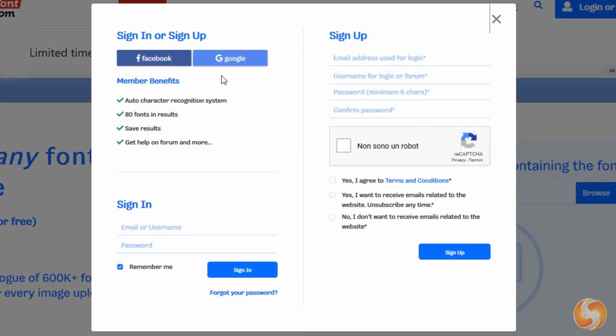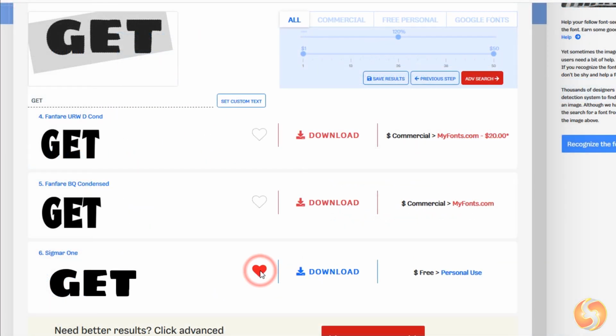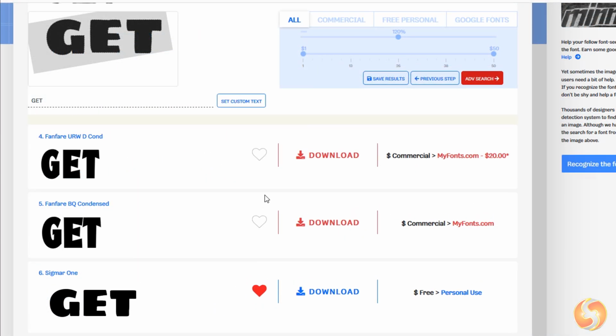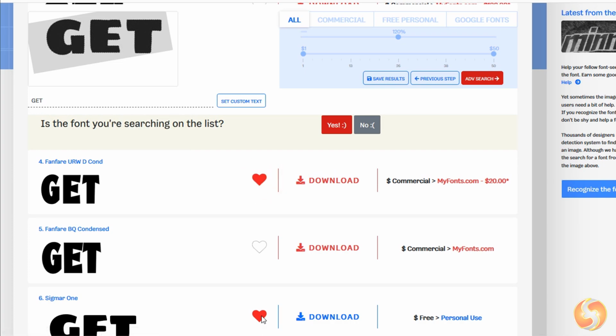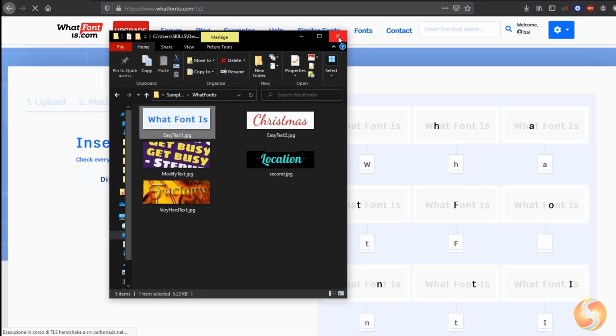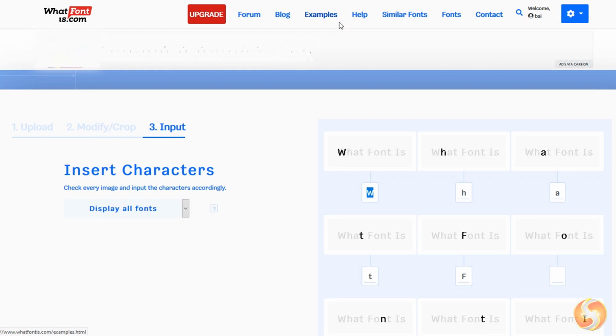WhatFontis comes for free, but you can register for a free account or sign in with Google or Facebook to get access to the forum, save your most favorite text fonts, and extend the search up to 80 fonts. It also grants access to the auto character recognition system that adds the characters automatically after uploading the image.